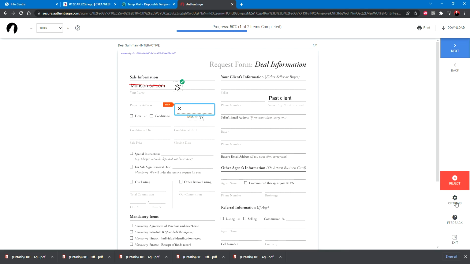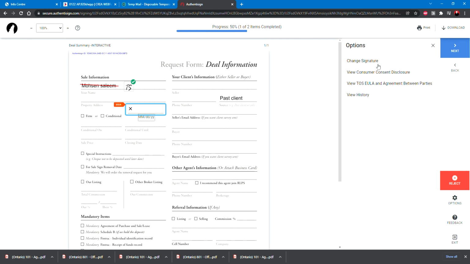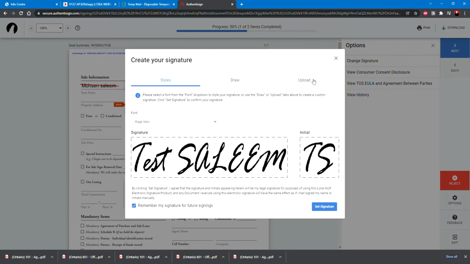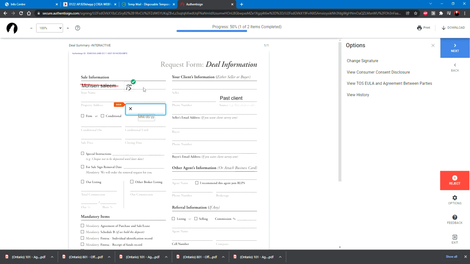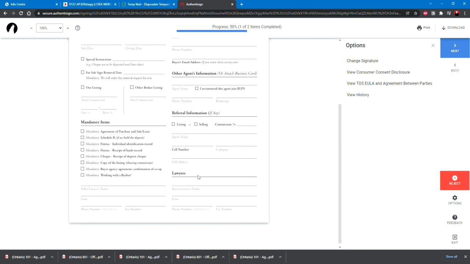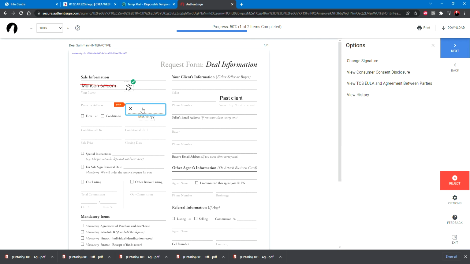And you can always go to options and change signature to change your signature as you need. You can even upload your own signature if you have any saved. So once you click on it, it'll automatically sign it for you. You click on next or the actual signature and it will sign it for you. And it'll automatically scroll it for you as well.